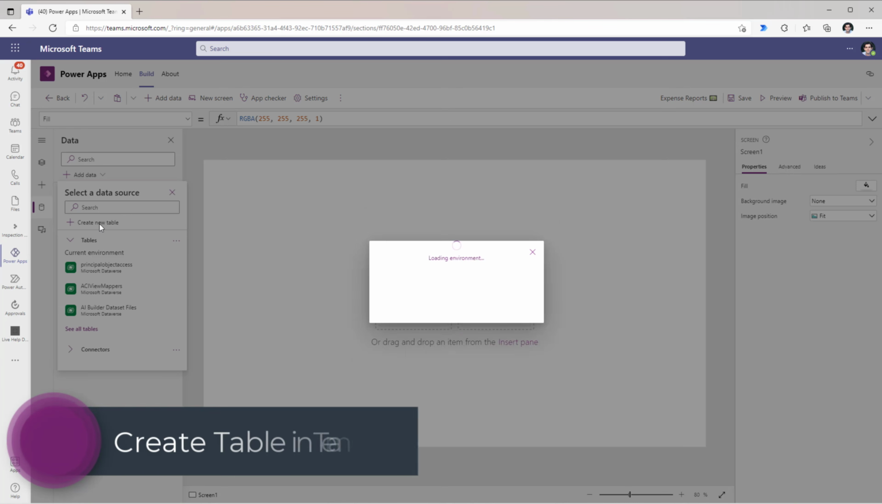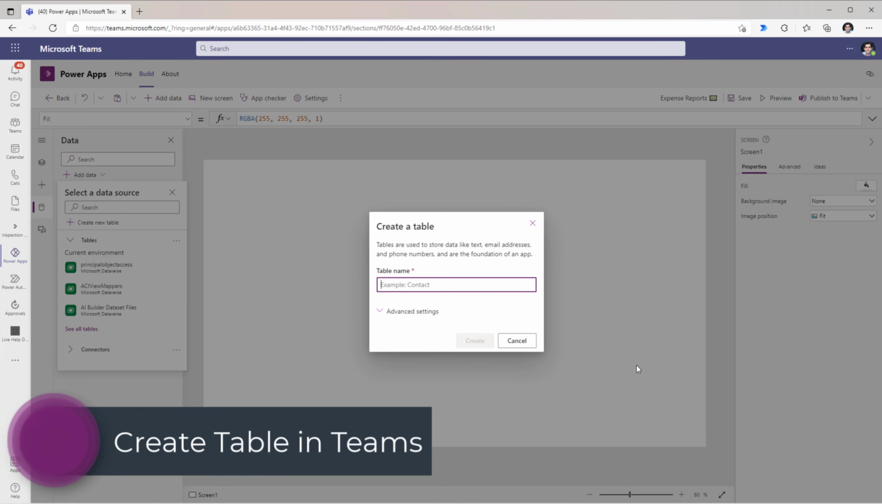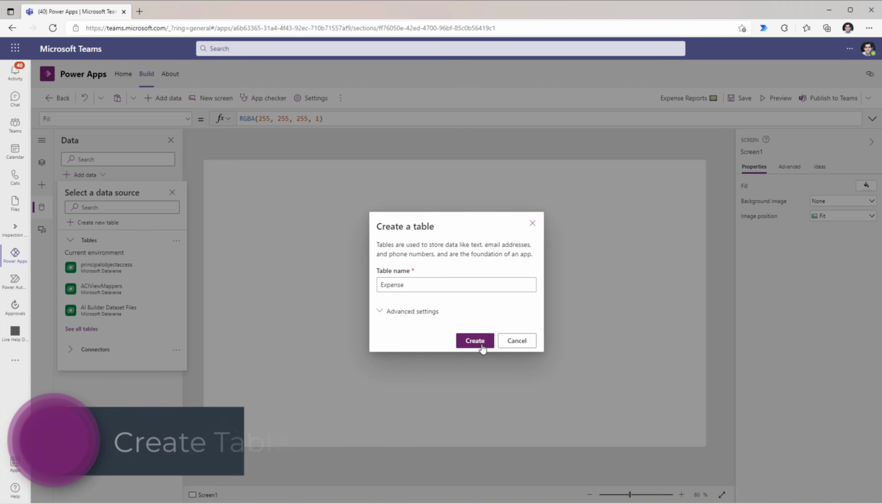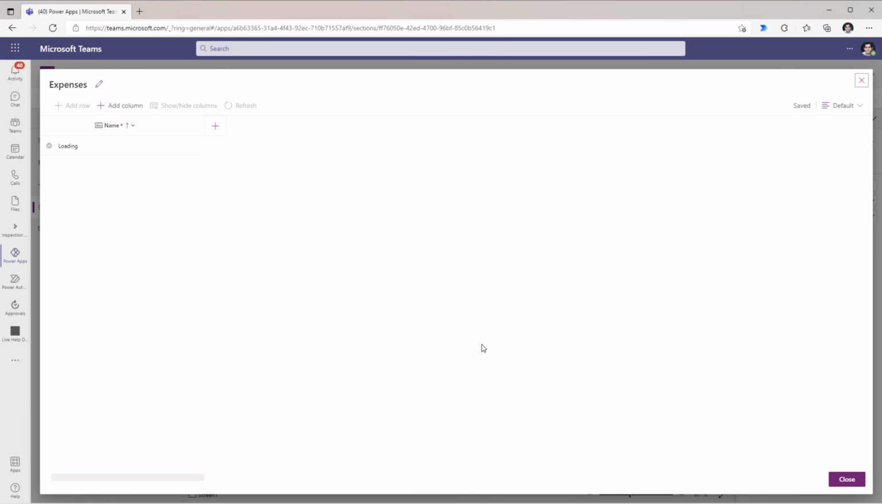I'll click on Create New Table. I'll give my table a name. This will be my expense table. Click Create. This now will launch the table creation experience for us inline inside Teams. By default, it creates a column name of type text. You can select this and edit the name of the column. I will rename this to expense title.